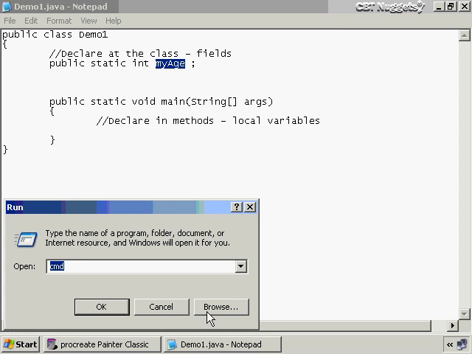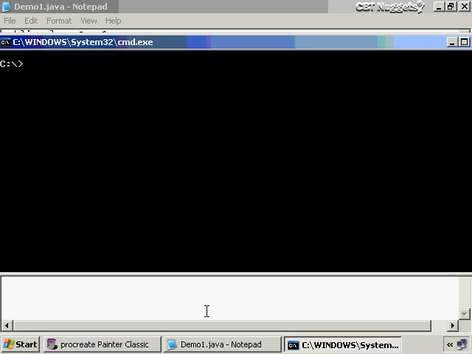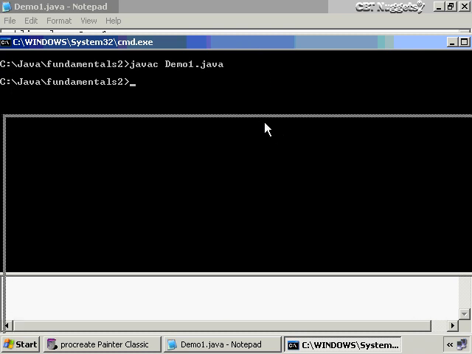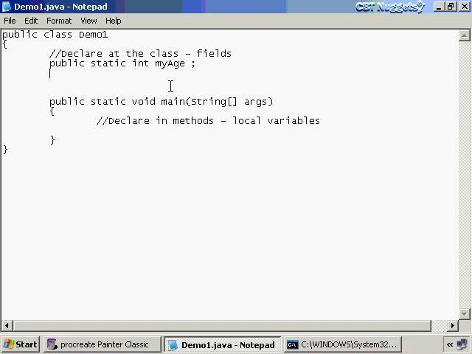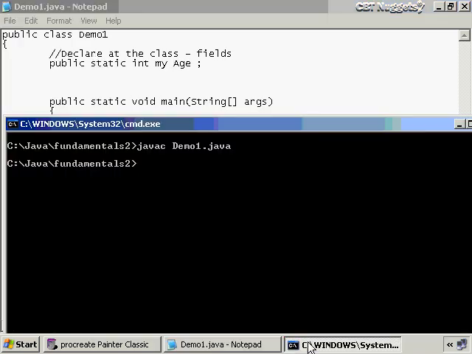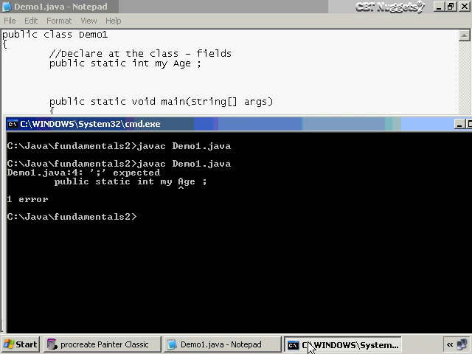So let me jump into my command prompt and go into my Java fundamentals 2 directory. And let me do a javac for compile demo1.java. Compile that up and see what we get. Now, remember, with the compiler, no news is good news, so we're doing pretty good. Now, if you remember, I said there were some rules about naming your variables. For example, you couldn't have white space. This is wrong. So I'm going to save this and compile that, and let's see what error message we get here.